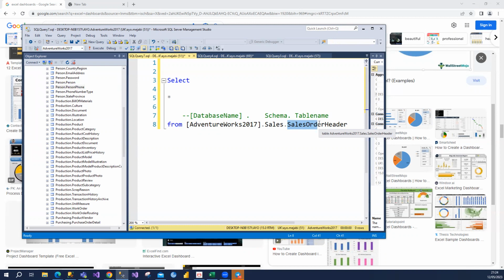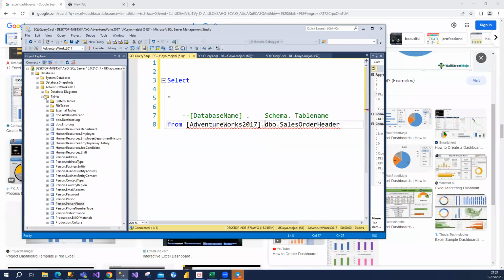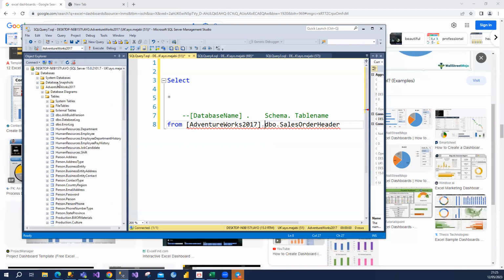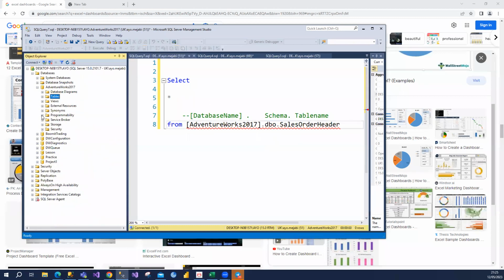Now, let me break your heart. In the majority of organizations, this schema, they don't give it a name, they just put DBO here. See, this is AdventureWorks. This is a Microsoft product. This is Microsoft test data that they've put out for the entire world. That's why it's so nicely made, with production and this. In reality, nobody gives you the schema. They just put DBO there. DBO means database object. So when you go to your organization, you probably find something like this.